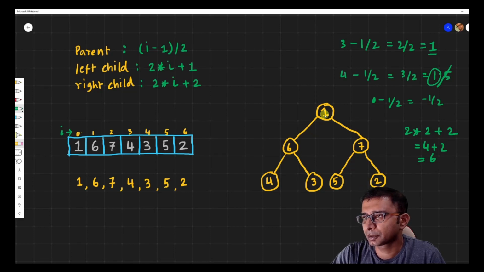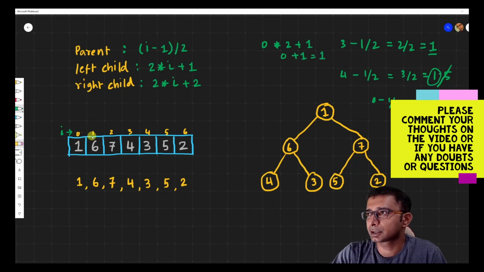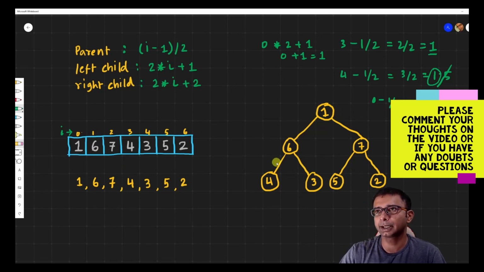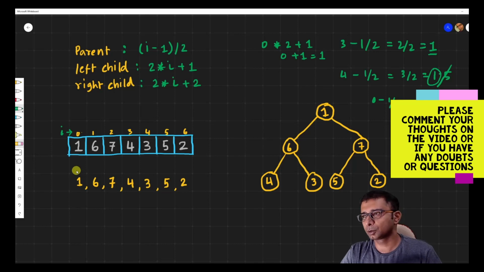Right? Similarly for 1, let's check out 1's left child. So 0 into 2 plus 1. What do we get? 0 into 2 is 0 plus 1 is 1. So 1's left child is at index 1, which is a 6. So yes, it is a 6, right? So we have established this rule so that our array can work as a tree, so that we can manipulate this array, go to the left child, go to the right child and do things, right?